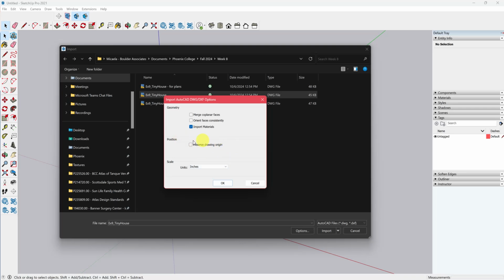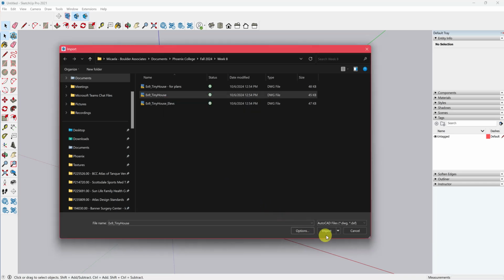Something else of note, keep preserve drawing origin unchecked. If that is checked, it'll default to the origin of whatever the AutoCAD file was. But if you keep it unchecked, it'll automatically come imported into SketchUp's origin. And that's what we would prefer. We want to keep geometry as close to the origin as possible. So keep that unchecked. Don't worry about all this stuff. Hit OK and import.